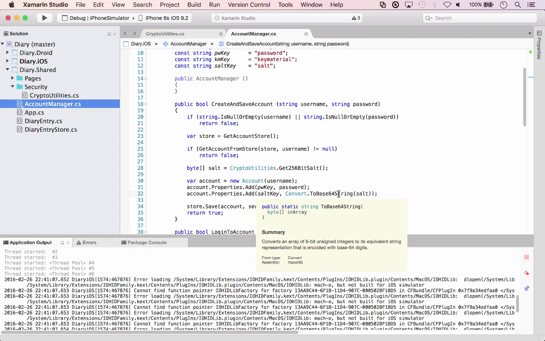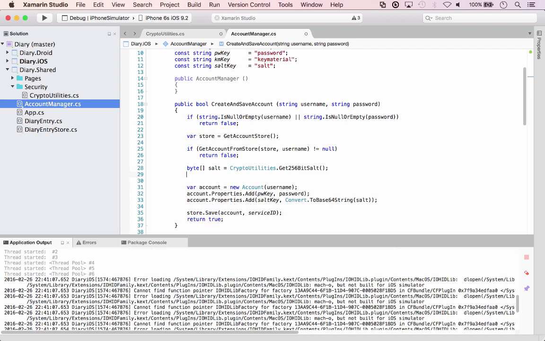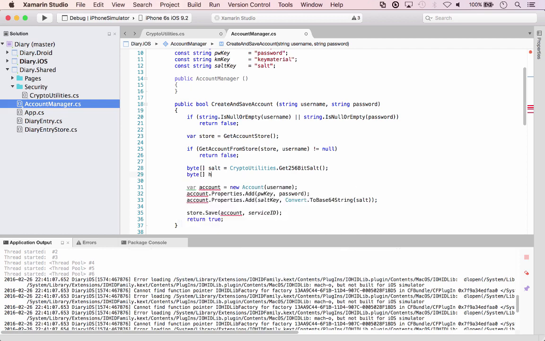And this returns a string, and that string will be saved now in our properties dictionary. So now let's use the salt and hash our password. So we're all set. We can call our crypto utilities get hash method, and that will return, of course, the hash of whatever data we send in. So we'll get our hashed password back out. That's crypto utilities get hash. Now it takes data and a salt.